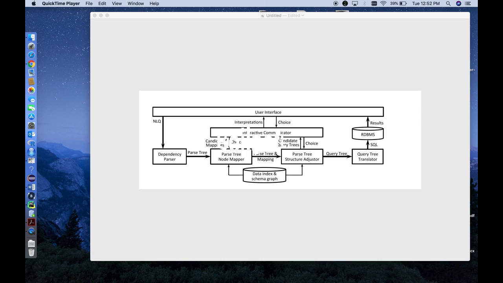Now in the schema graph, we connect with the database and store the database table names, column names and attributes, primary key and foreign key relations. So the node mapper and parse tree structure adjuster are connected with the schema graph. Hence, we can retrieve the details from the schema graph.